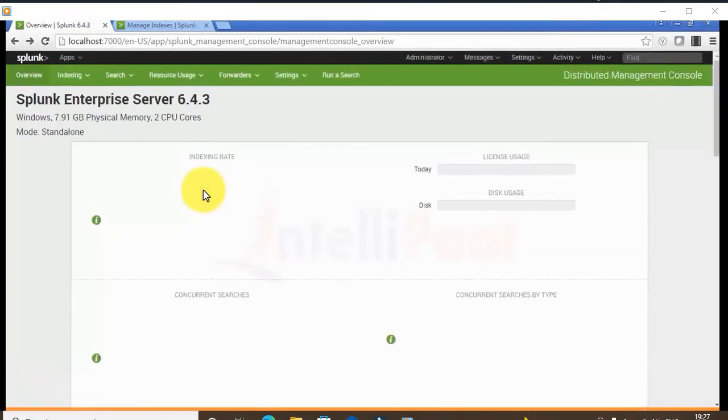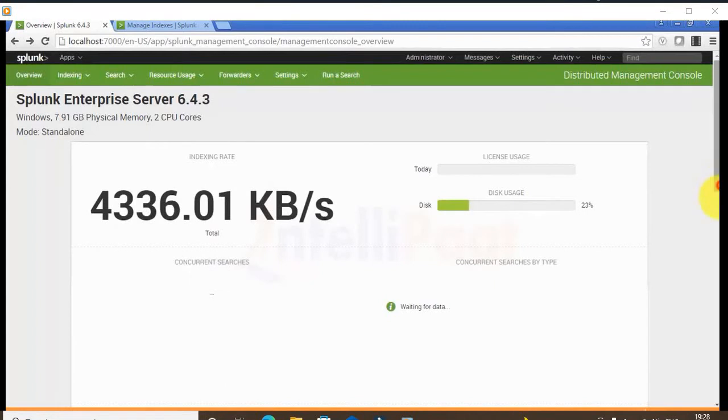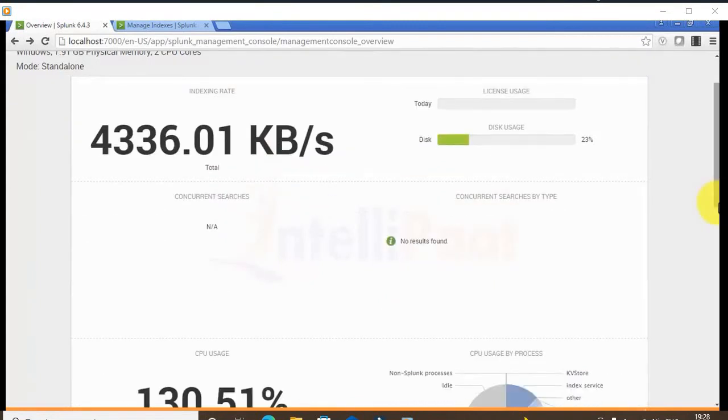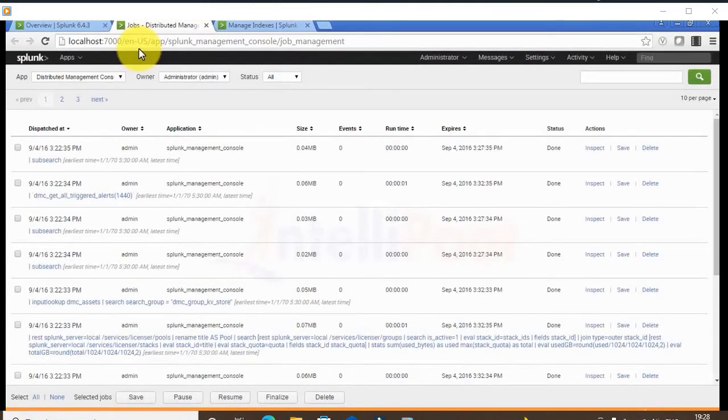Okay, if I go back here, there you go. This is a different scenario. Let me go to jobs, distributed. I will try and show you the difference. You see here, this is where I have dispatched it. You can select that particular app.